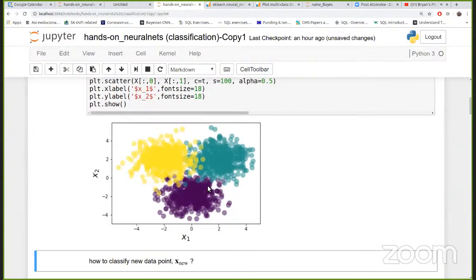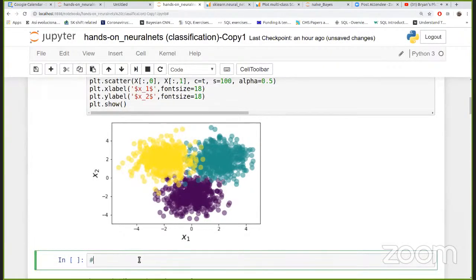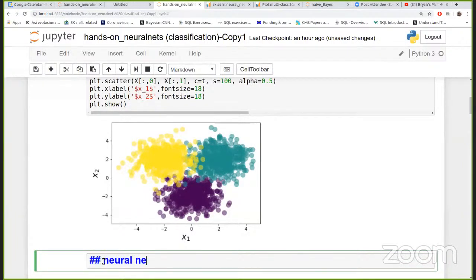Then let's implement from scratch. First of all, we will do as we did for the classification hands-on. We implement the model from scratch, and later we will compare with the out-of-the-box model from Scikit-learn. But first of all, let us implement this from scratch. Let me just put here: neural net from scratch. This is one hidden layer.